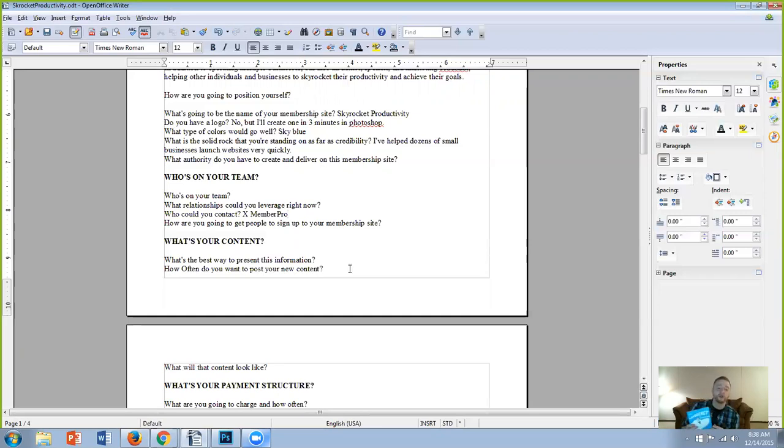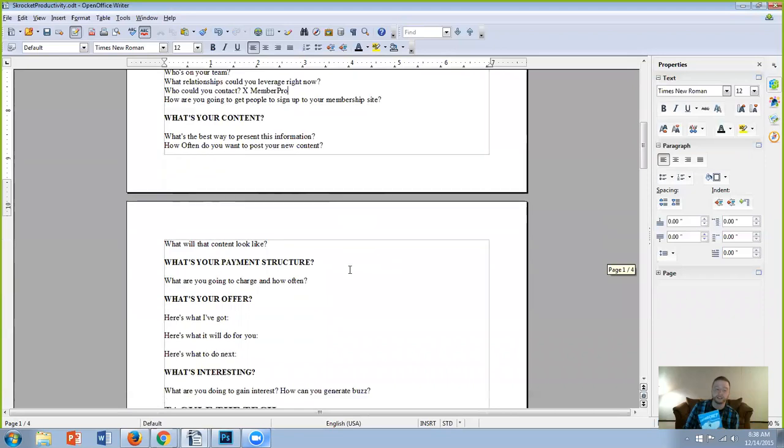How often do I want to post new content? And what will the content look like? Well, they're going to be videos. That's an easy question with articles. Plus, I'm going to have PDF checklists of how to skyrocket your productivity, specific things that you can do. How often do I want to post new content? Well, I'm going to create this course as a standalone course so that I don't have to keep adding to it over time, though I could add updates to it. And the best way to present the information is going to be through videos and checklists again. So like I said, this is really easy stuff.